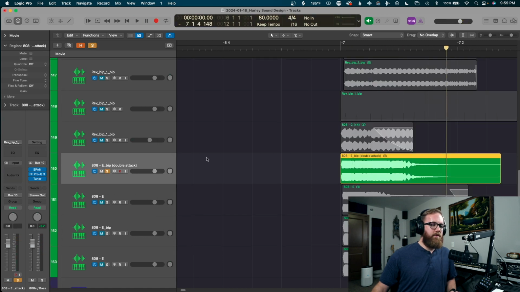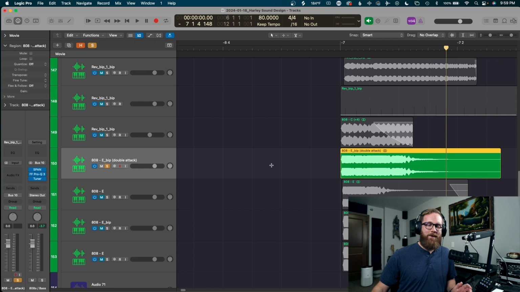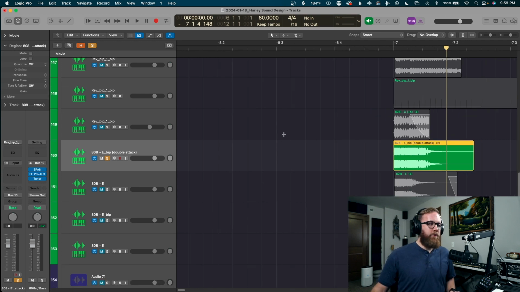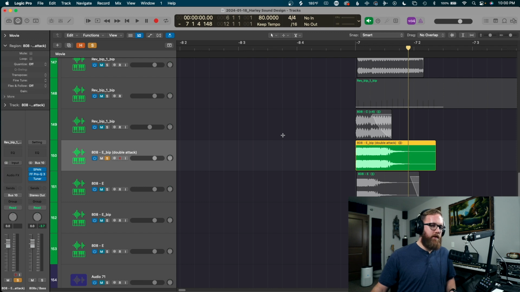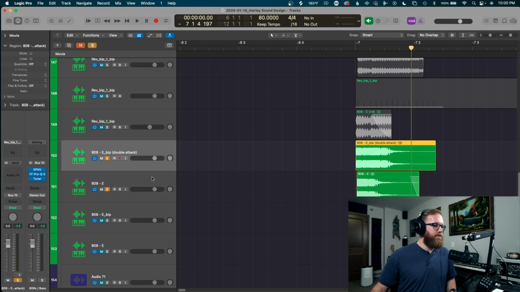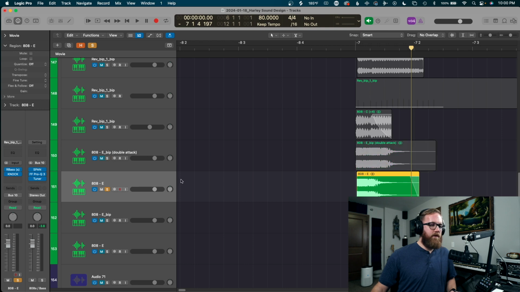All right, and then bouncing that to audio, and I'm glad I labeled this because going back over all these audio files, sometimes I can forget what I did. But in this sample, you can hear there's sort of a double attack, like the sound kind of hits twice. And so what I did is cut it out at the second attack, and that leaves us with this sound here.